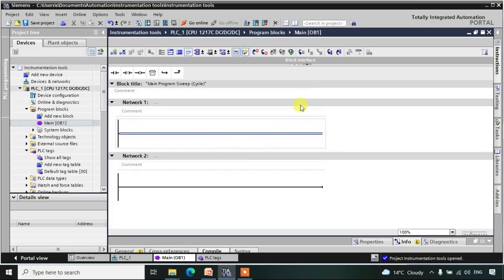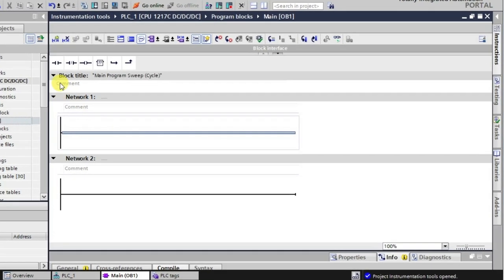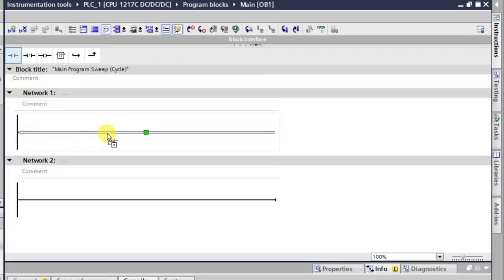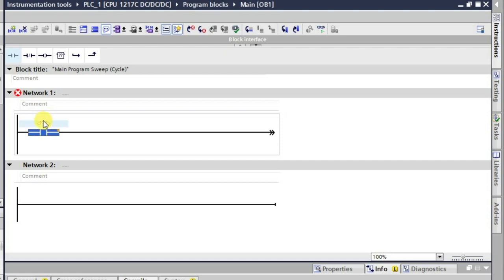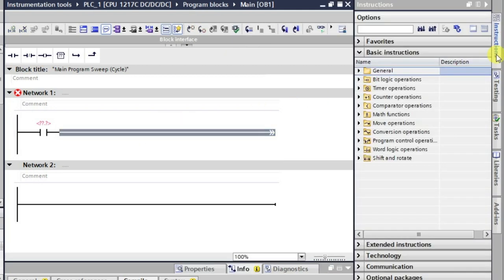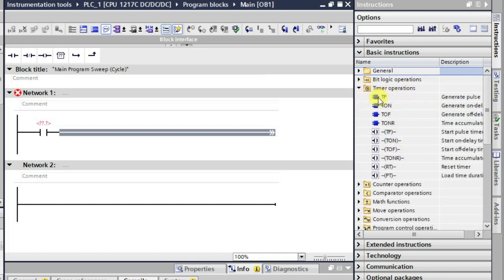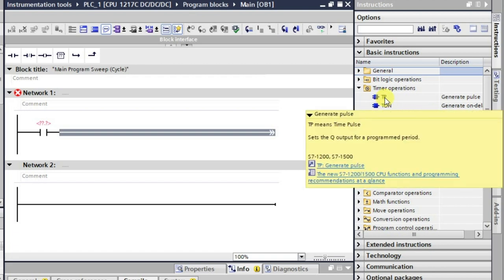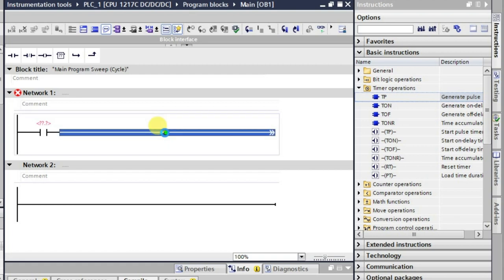First of all this is our network. Here we'll be taking a timer. In order to turn on the timer, we'll have one NO contact, because if you want to start something, we take one NO, and then we have our timer. Where will the timers be available? Here we have instructions, and in instructions there are a number of instructions available. We'll take timer. For the timer operation we have multiple timers, basically four timers. The first one is our TP, so we are going to take the first one. I am taking this timer here.